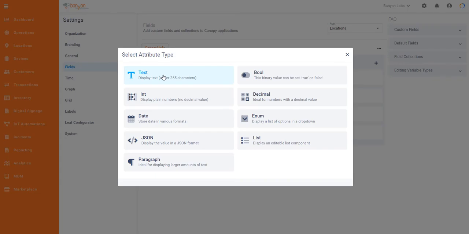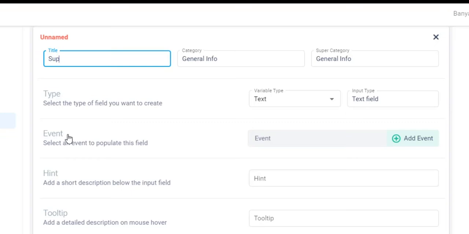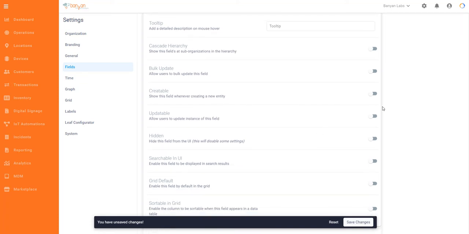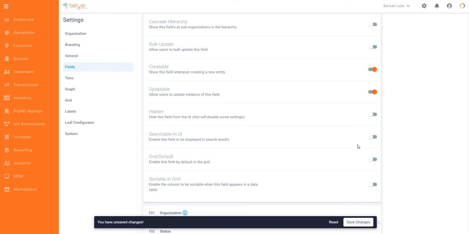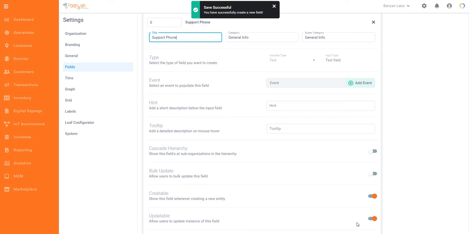I'll make my new field a text field. I'm going to come in here and give it a title, support phone, and then I'm going to add a couple of options here. I'm going to make it creatable, updatable. I do not want it to be hidden. I'll make it searchable in the UI. Grid default, this means that it will show up in my table, and if for whatever reason I need it to be sortable, I'll make the phone numbers sortable as well. I'm going to save the changes, and voila, I have created my first field.